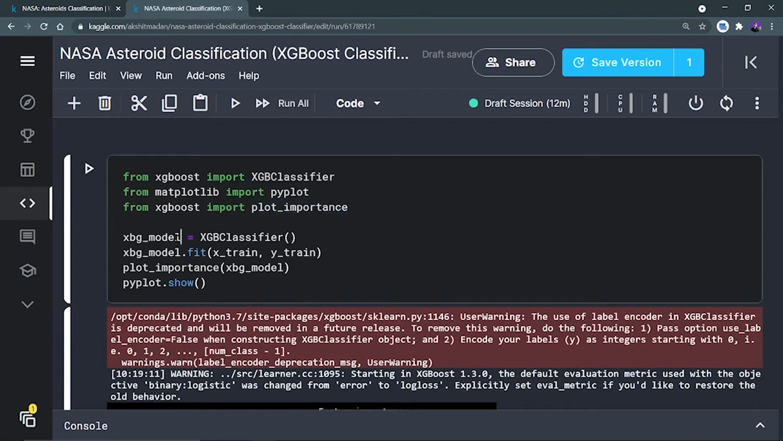Then I'm going to make a variable, and this variable is going to store my object of XGBoost classifier, right? Then I'm going to fit the model with my xtrain and ytrain. So training data is fit into my model. Then after this, I can call plot_importance and you have to provide the model inside this parameter, right? You can provide the model and it is going to show the plot. So it is going to show the importance of every feature.